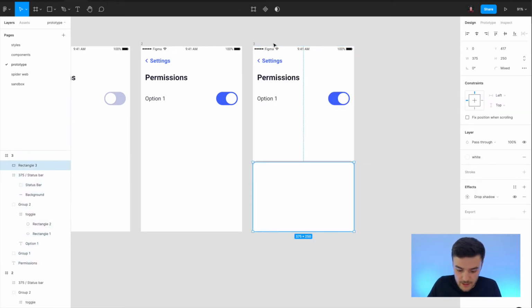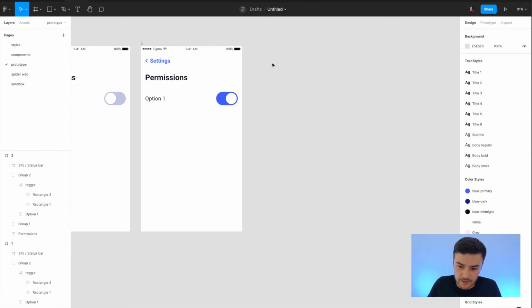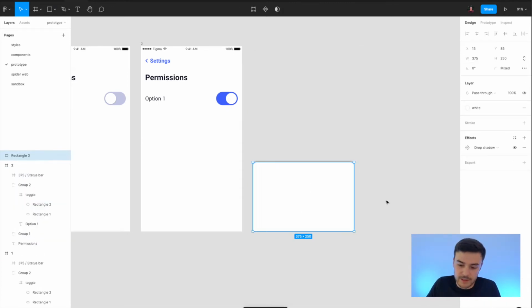Okay, so how am I going to go about that? I'm just going to take this out. I'm going to delete this screen. I'm just going to put this back to 375.